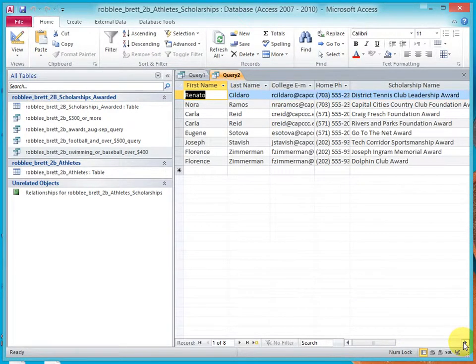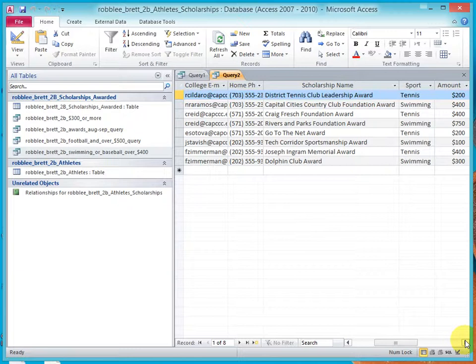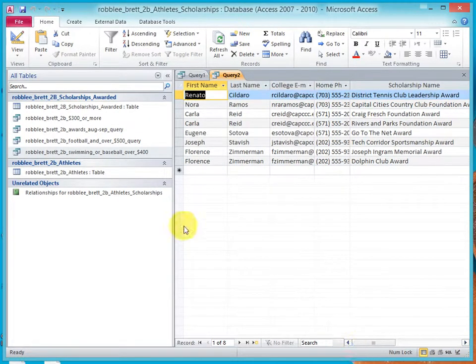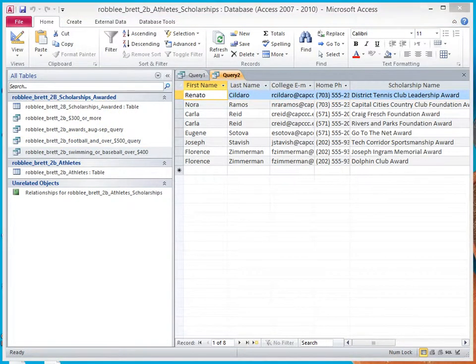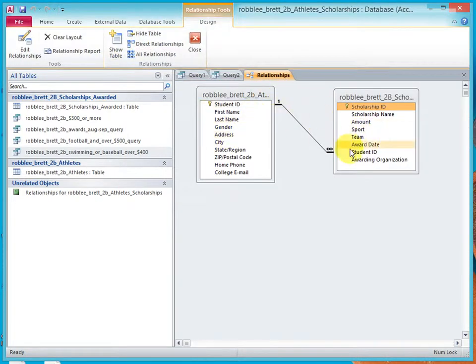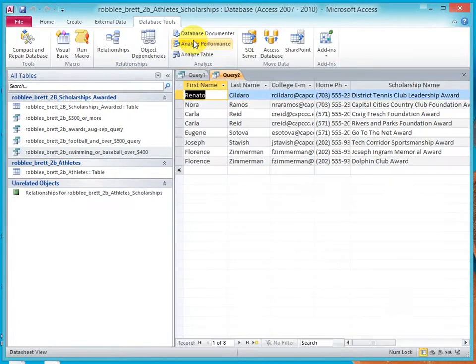And you'll notice that we have first name, last name, college email, home phone, scholarship name, and if we scroll, we have the sport and we have the amount. And the reason, even though we don't have the student ID in this particular query, it knows how to relate it is because we had already created the relationship between these tables, which is depicted right here.